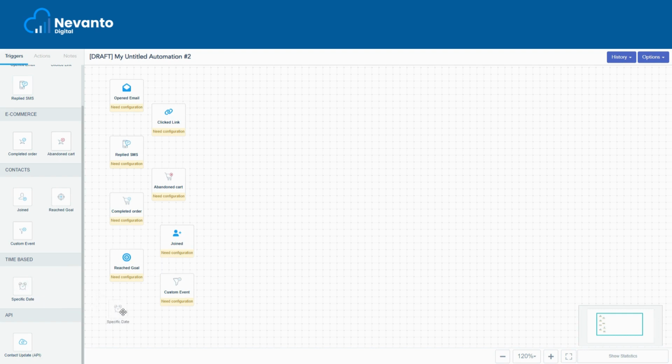Now we also have specific time. Finally here we have the contact API. Now an API usually waits for a contact update. So again, we'll go through this in greater detail just to give you a bit of information on that.